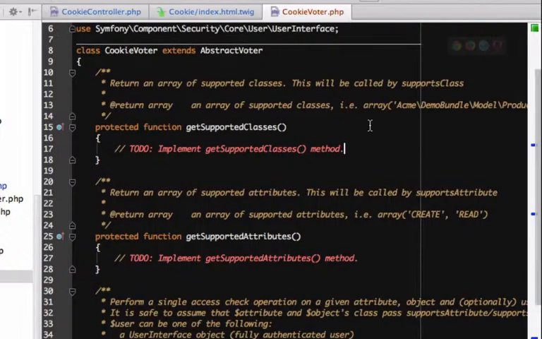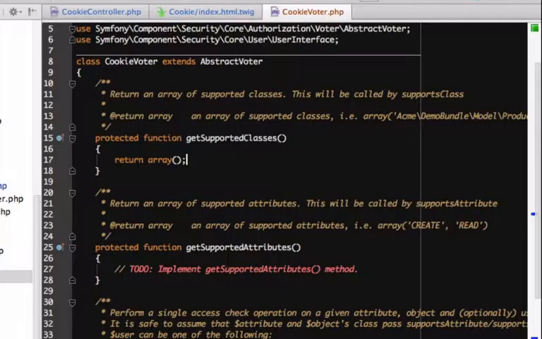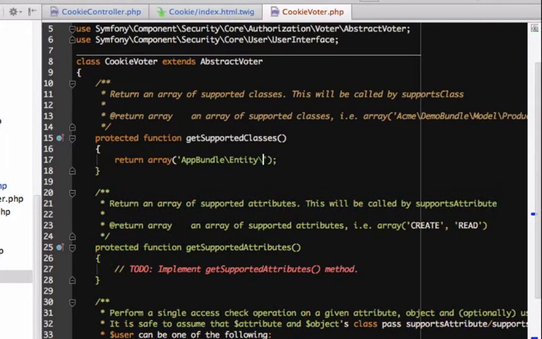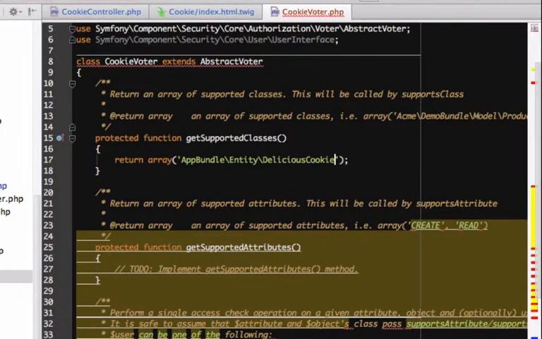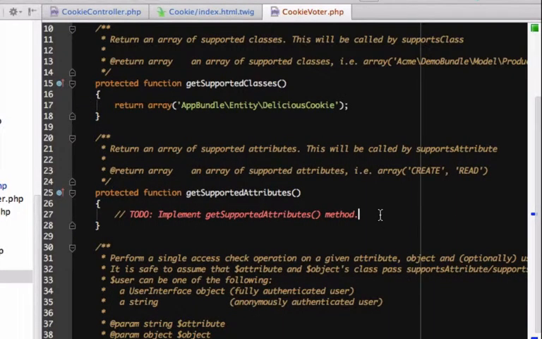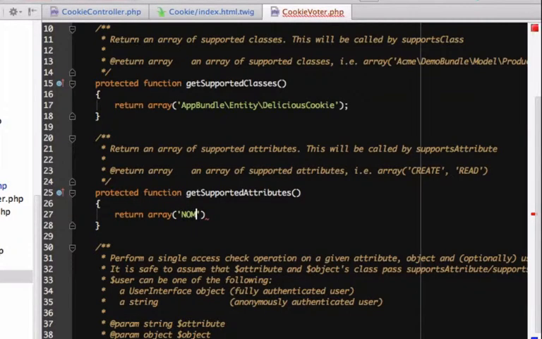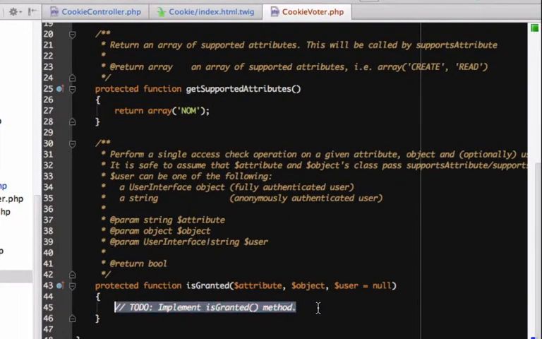First, in getSupportedClasses, we're going to return the DeliciousCookie class string. This tells Symfony that when we pass a DeliciousCookie object to isGranted, our voter should be called. We'll do the same thing in getSupportedAttributes, and we'll return an array with a "nom" string. This tells Symfony that when we pass nom to isGranted, our voter should be called. Whenever both of these functions return true, the isGranted function at the bottom of this class is going to be called.